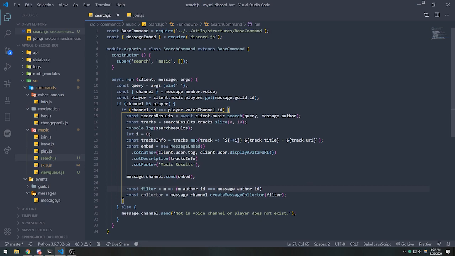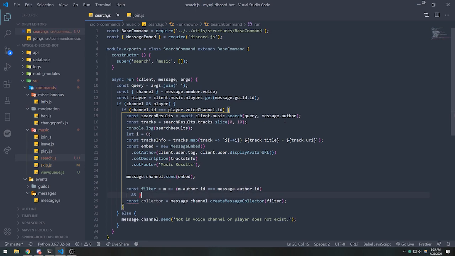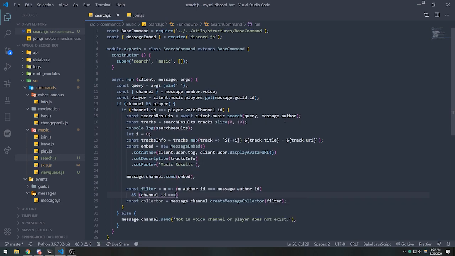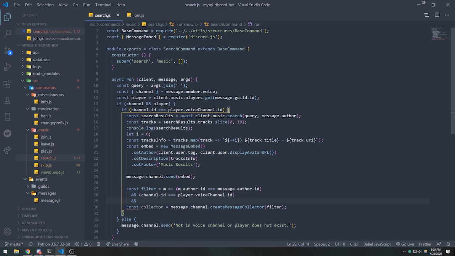m.author.id is equal to message.author.id. We're going to also make sure that the user is in the channel. So we're going to do channel ID is equal to player.voicechannel.id. Some people might say, well, we did that check up here. Well, they can leave the channel. Okay, so we want to make sure that they're in the channel at all times. So if they leave the channel, then we won't consider their selection.